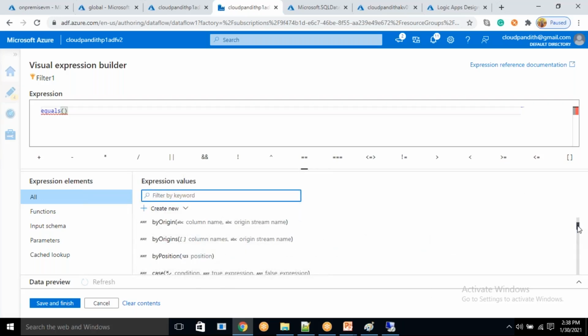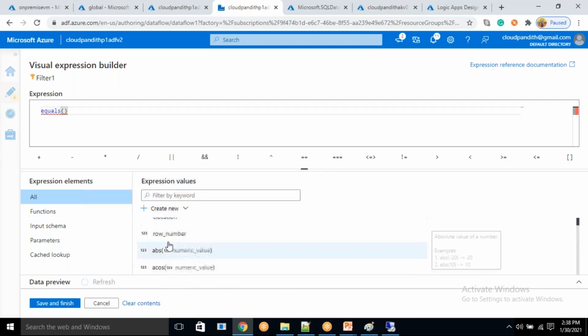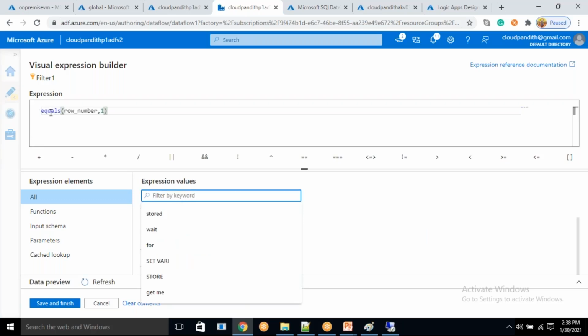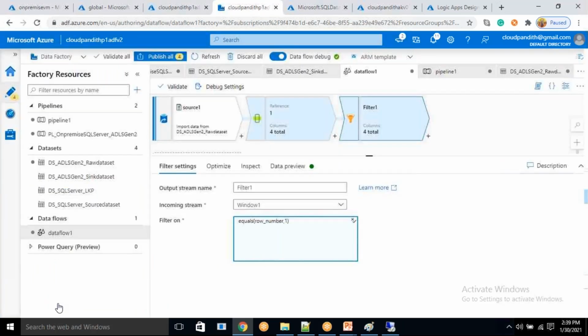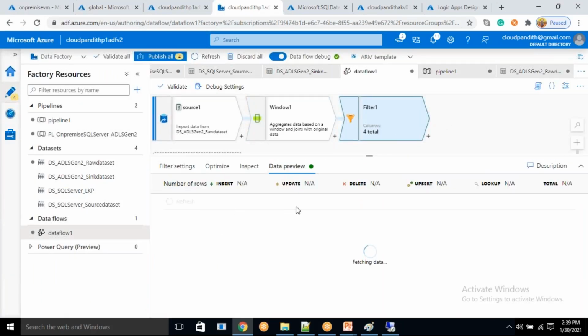Go to the top, you'll have the column names. See here, I have generated a row number column. If the row number column is equal to 1, how will equals work? Just keep the cursor here and it will tell you. See, row number value is 1. Only that kind of records I want to get. Just click save, go to data preview, refresh this output and check.